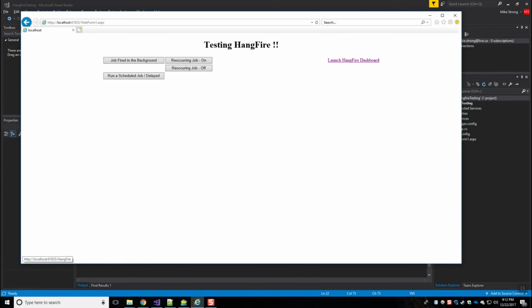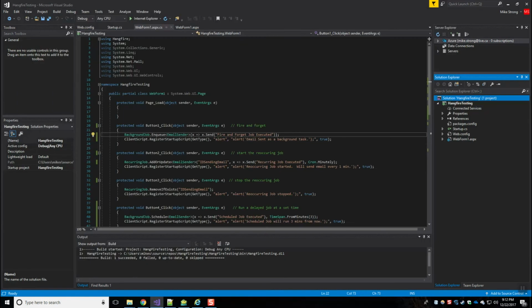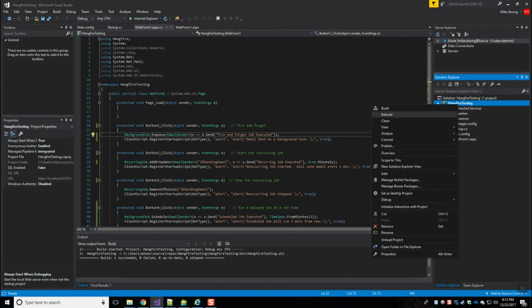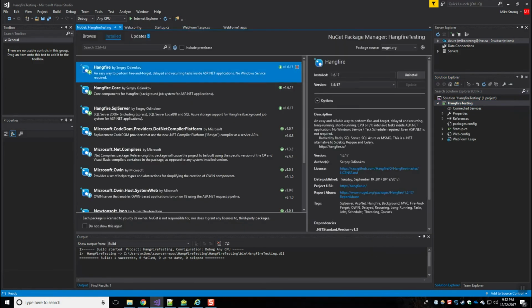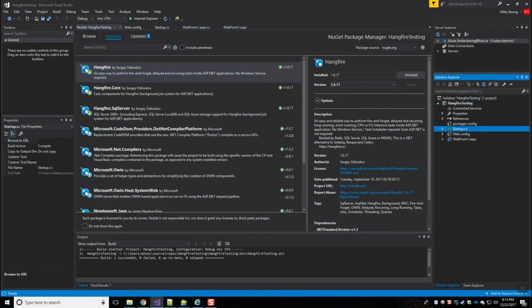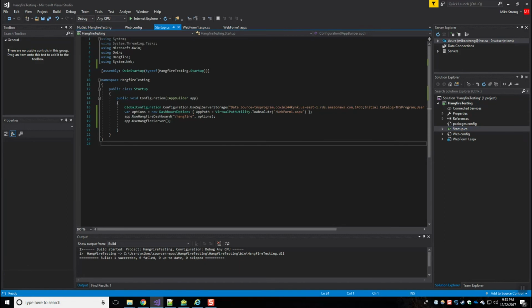So in order to implement this in your Visual Studio project, in your Visual Studio solution, there are two NuGet packages that you're going to want to install. The first one being the Hangfire, and the second one that I installed is this one, OWIN. The OWIN allows you to get into this startup.cs file, and the startup.cs file is what's used to initialize the service.